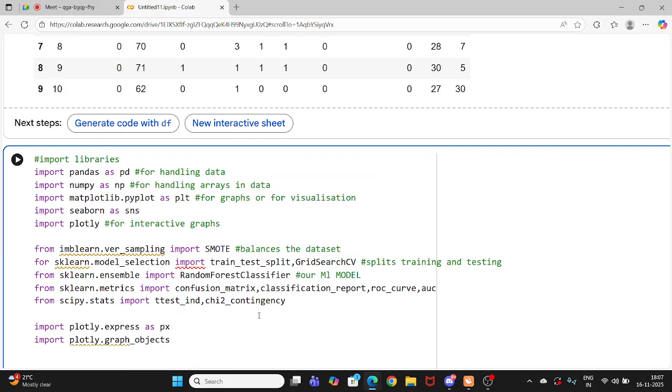Okay, one thing I'm telling you here: you notice that we are using import pandas, like the first line, which is written import pandas as pd. Now what does that mean? I'll explain. We are importing a library whose name is pandas.